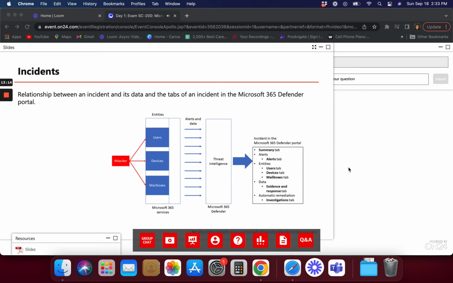If you drill further into how you actually view them in the Defender, there are all these items here, and the entities on the left are actually provided to you in the Defender.